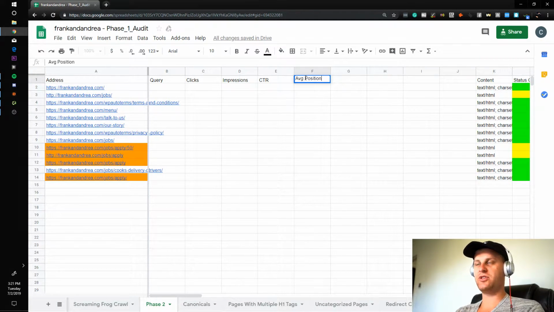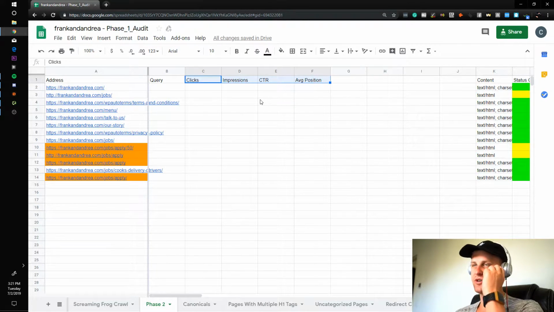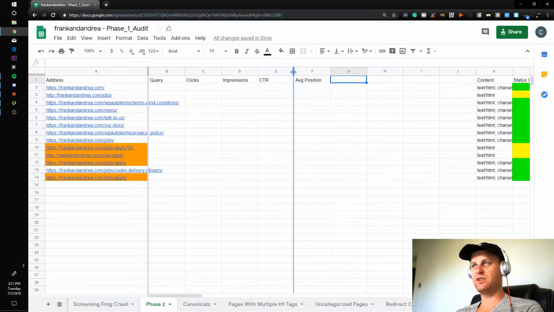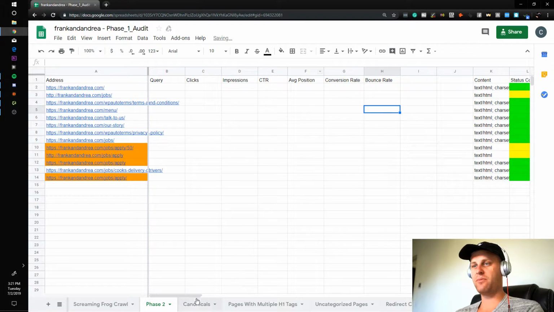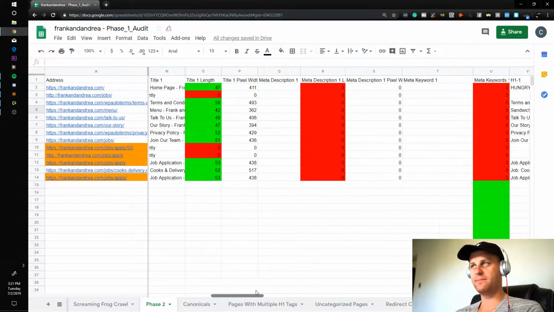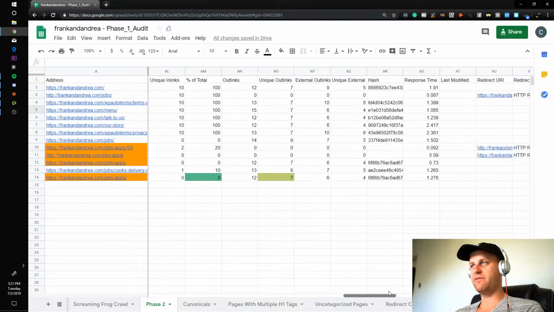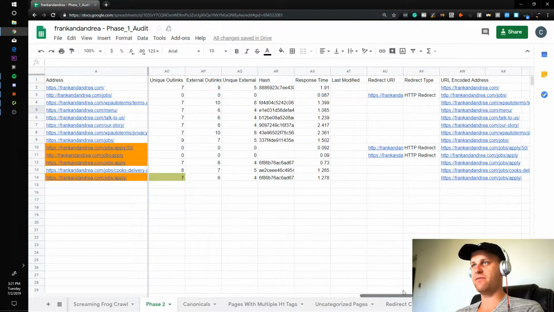So this is all stuff I don't know if you've recognized these 4 right here, but these are all things that you're going to find in Search Console. And then you could put a few other things in here as well, like what the conversion rate looks like and the bounce rate, stuff that you're going to be able to pull from Google Analytics. Now, if you have Google Analytics set up, all you have to do is scroll to the right, and eventually you will be able to see that information here.